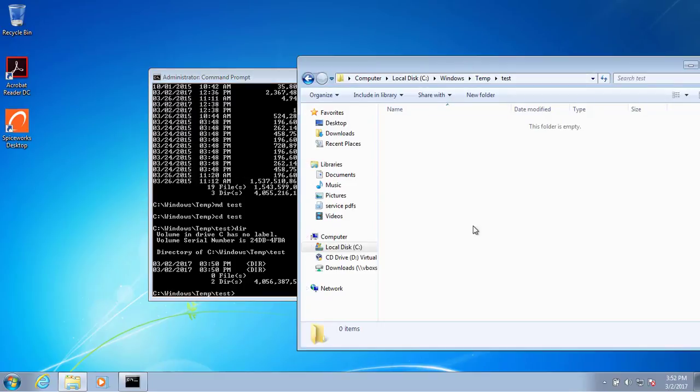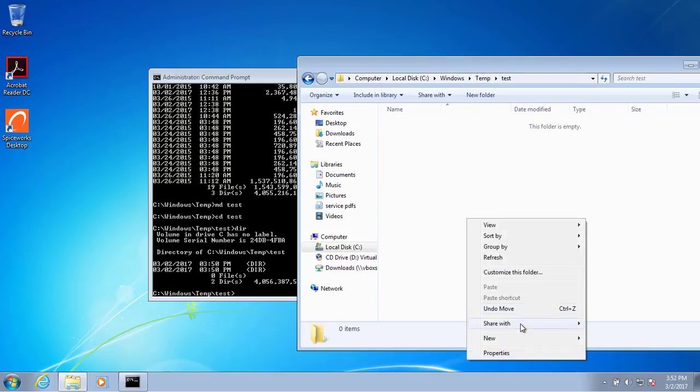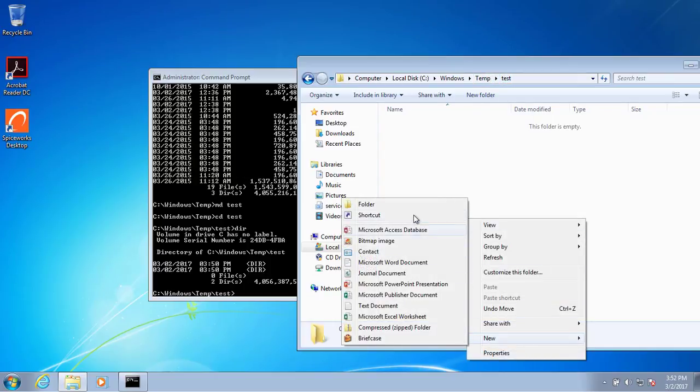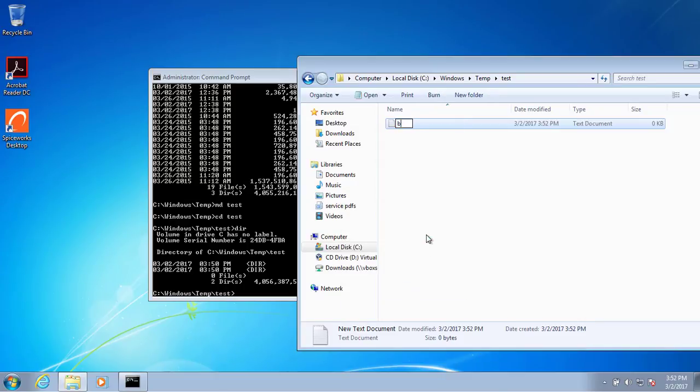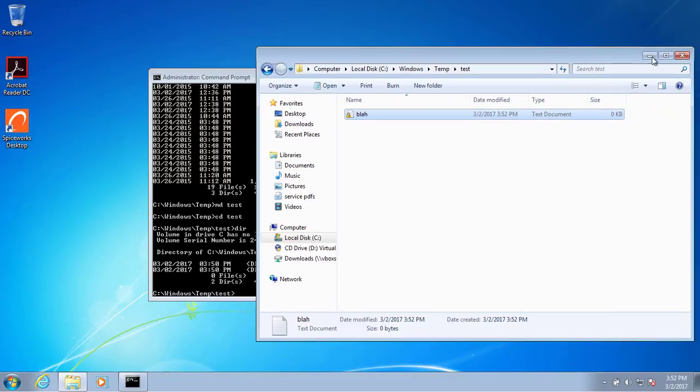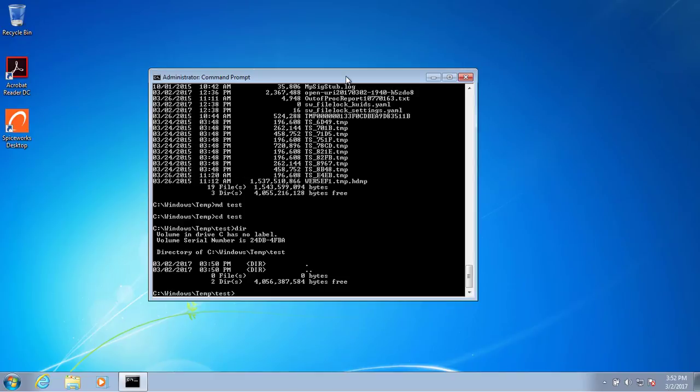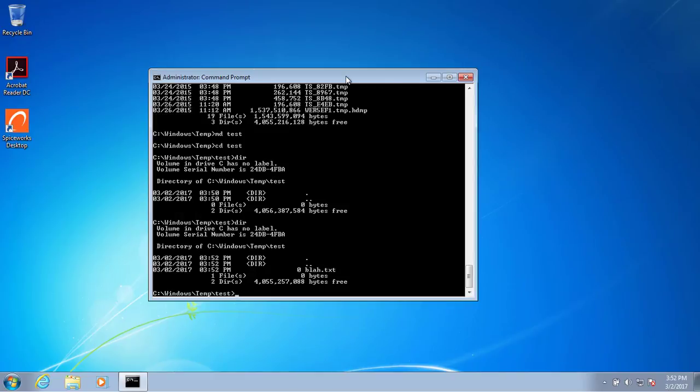I'll just use Windows Explorer to make this a little bit quicker. I'm in the test folder. I'm just going to create a new file. We'll just create a text document. We'll call this blah. Now that we have that in there, we'll close that. We will run this again to see if there's anything in there. dir, and there we can see that we have blah.